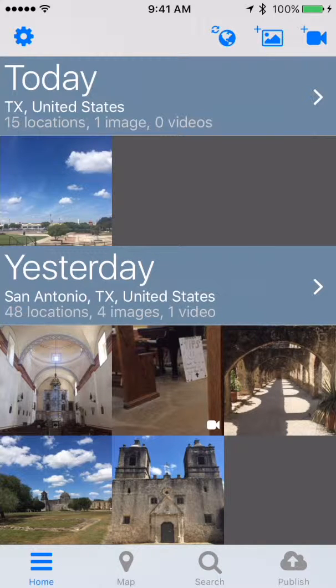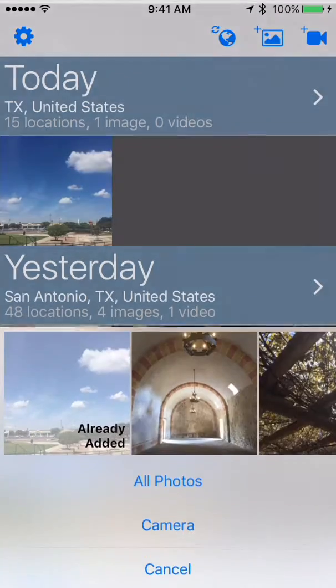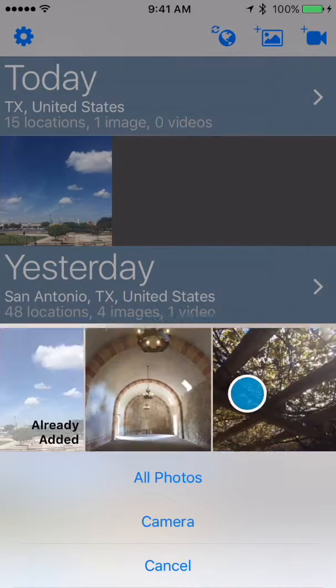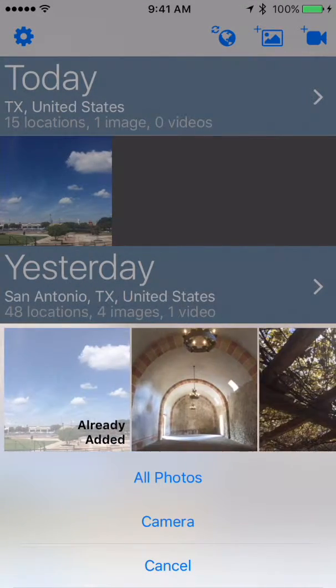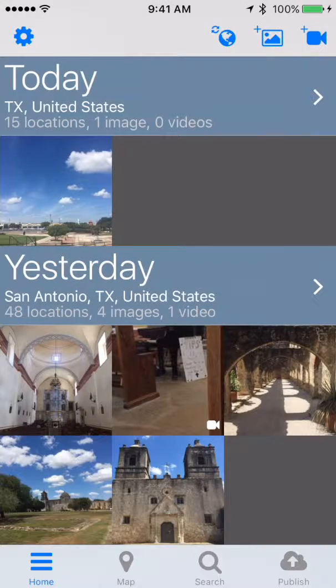At the top, you can see three buttons. One is to update your current location. You don't typically have to do this unless you're very aggressive about wanting frequent location updates. The second one is to add images to the application, which you can see here. A little quick add thing. You can also take with the camera directly or browse all of your photos.